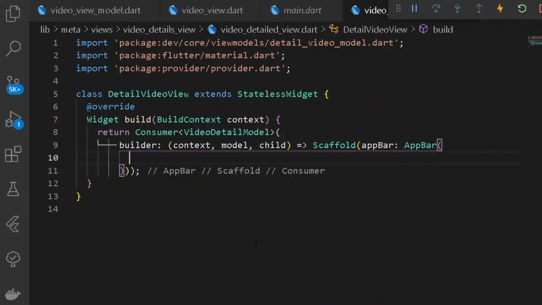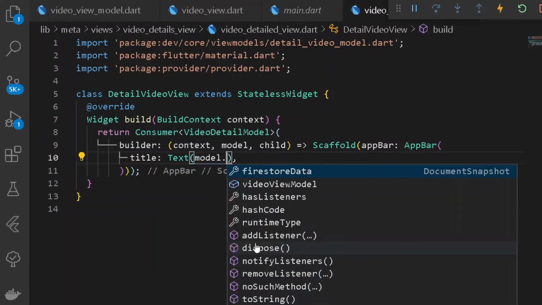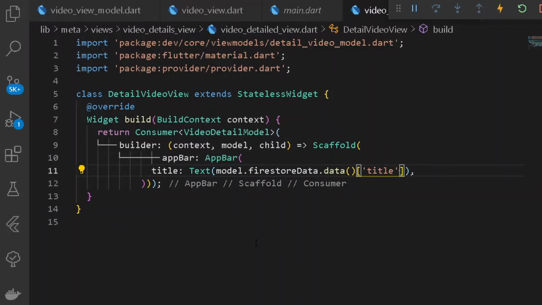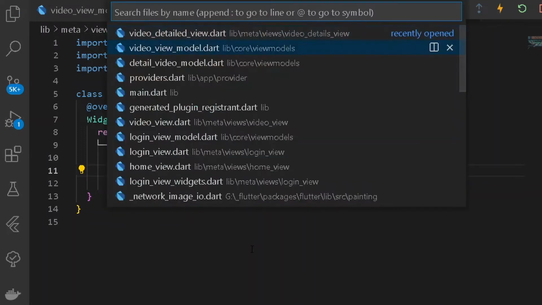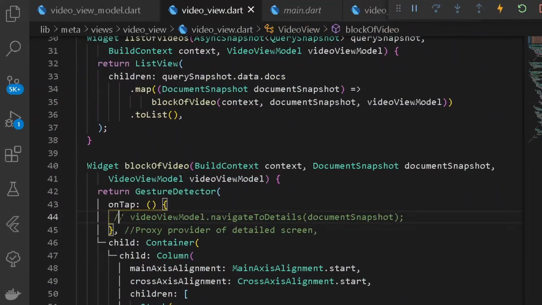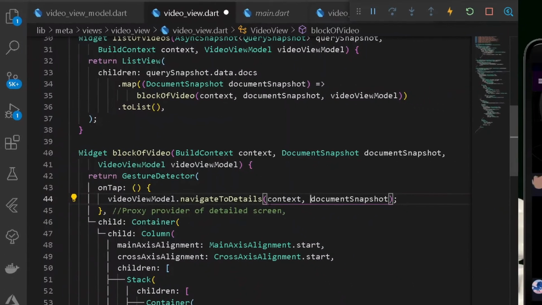Under this view, for testing purposes, let's have a new title as a text, and under this text I can simply write model.firestore data, and from this we shall take the title of a particular video, easy as that. Once we have done this, let's try it out. For trying it out, let's go back under our video view, and here let's comment back this following thing, and here it shall require two different arguments, one for the context. So here let's provide a context and also a document snapshot. Now let's try it out.